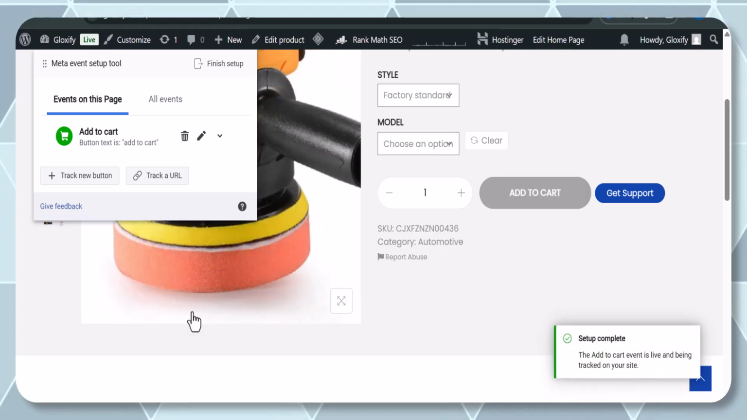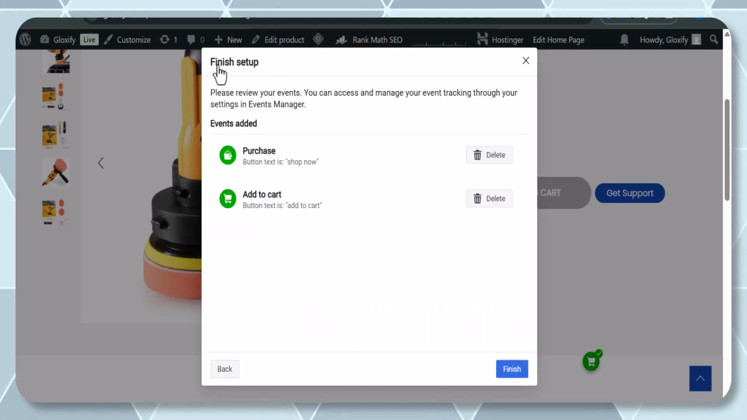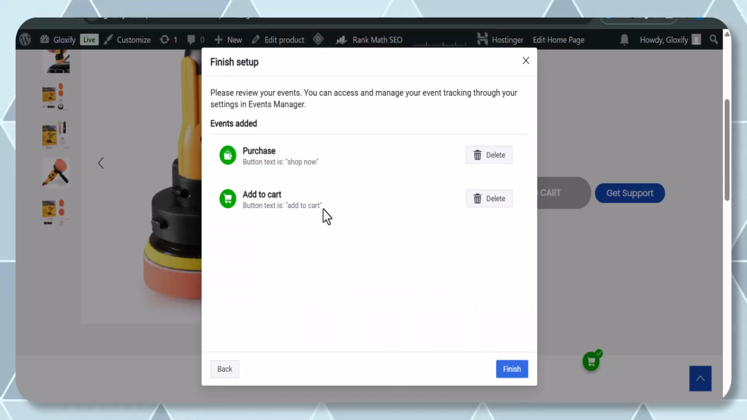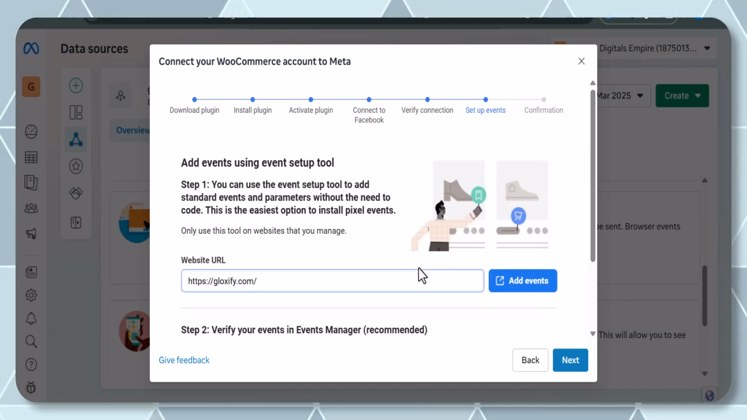So after purchase, the next thing we are tracking is add to cart. Apart from add to cart, you can also add other things you want to track. Then you click on this place where you see finish setup. So we have a purchase and we have an add to cart. Then we click on finish and just click on skip. It will take you back to your Facebook.